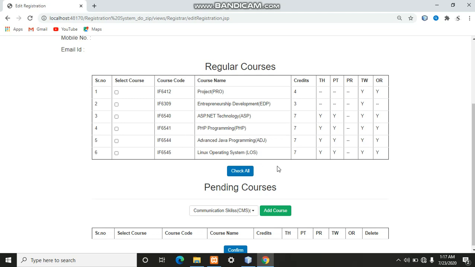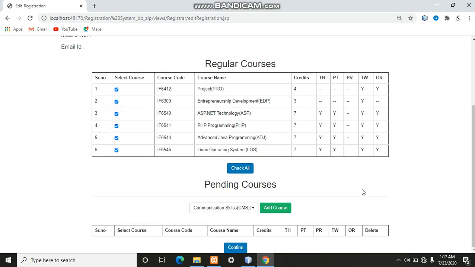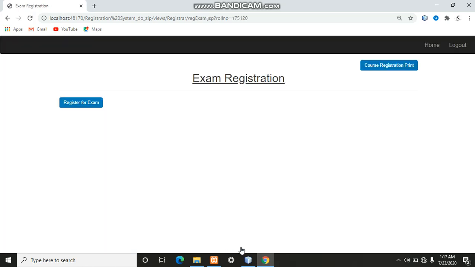Now for registering this particular student for any course, check all the courses. You can check one by one, or you can select the check all option. After checking all, confirm. That means this student has performed the course registration successfully. After that, course registration print.